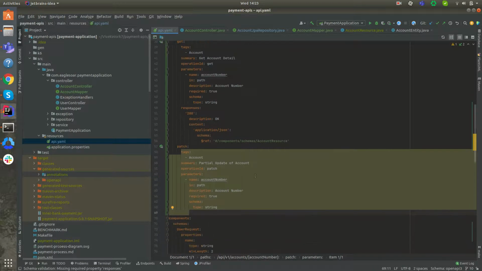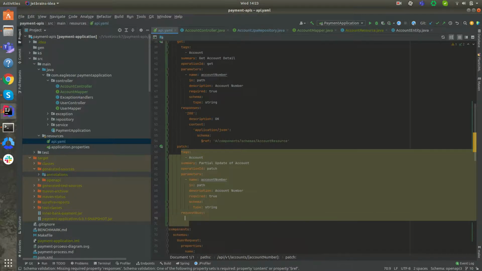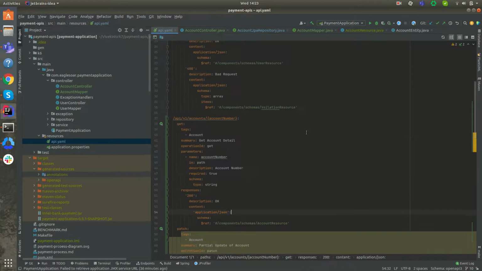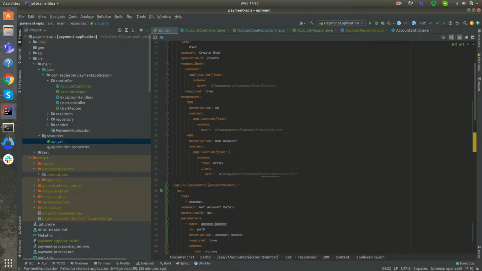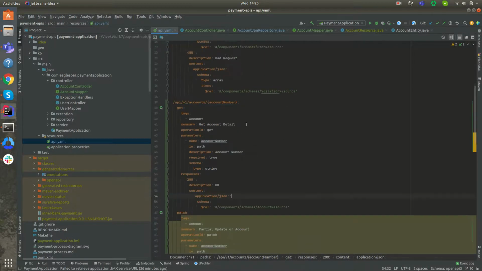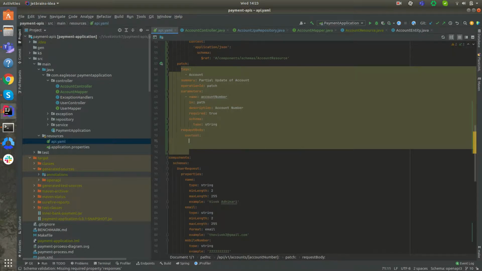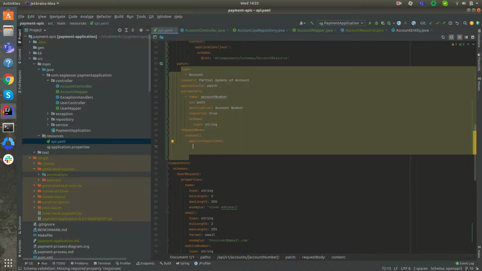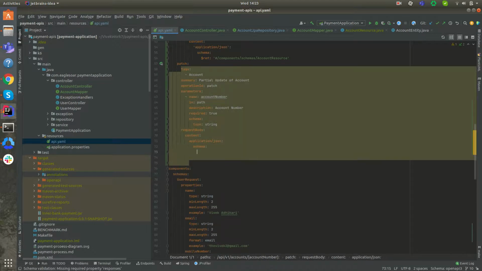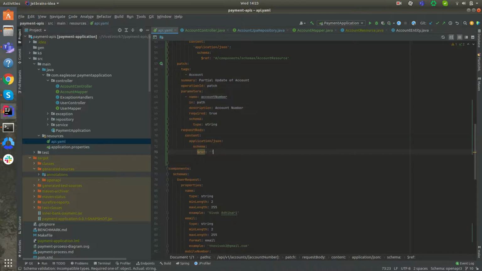I think as part of the paths, we're also trying to have some body. So let's have the request body for this. What will the request body contain? I think we don't have to provide the description. So as part of request body, let's define the content application.json, okay, and then the schema is of reference, which we're going to define.